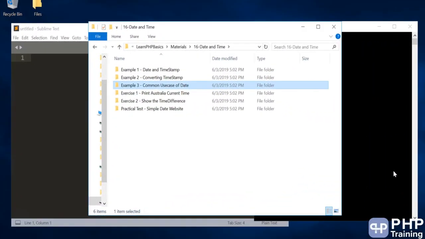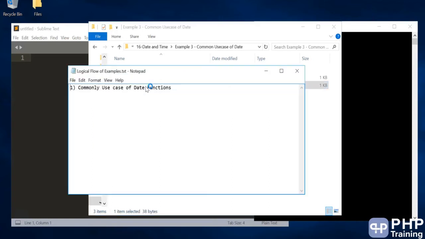Hello and welcome to the lecture on common use cases of date. Let's look at example 3, common use case of date. The logical flow is to understand some of the use cases that we commonly use with the date functions. So let's create this file.